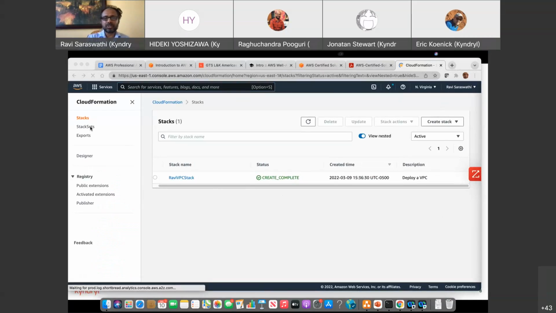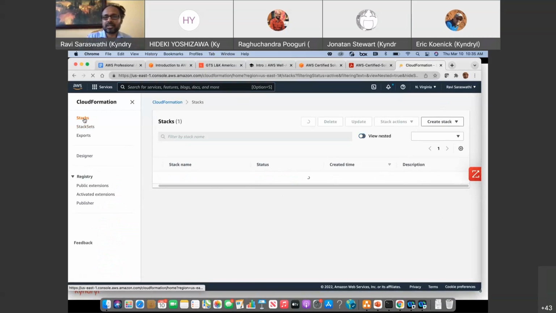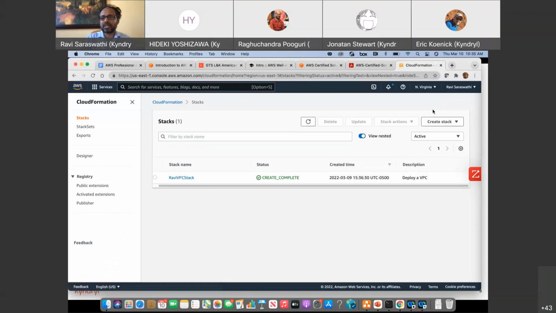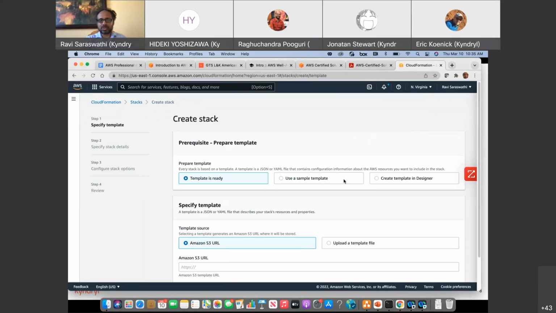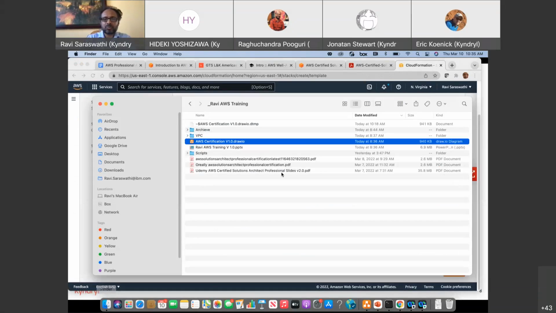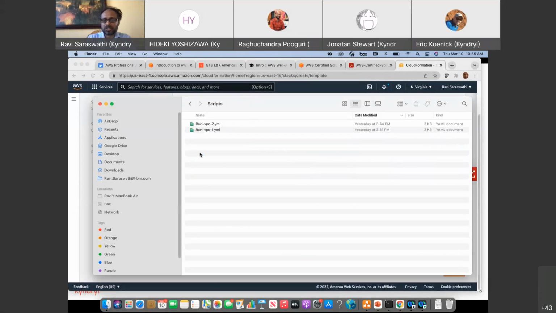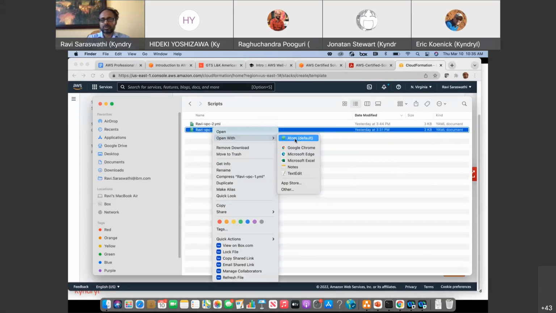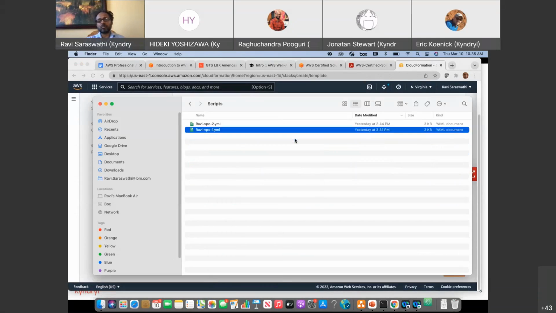Okay, so look at this. All we need to do is go to CloudFormation stack, and then you need to create a stack with a new resource, and in the stack you need to upload a template file. So you need to script your VPCs ahead of time, right? Let me look at some sample script I created. I'll open it with Atom. So let me open that script.